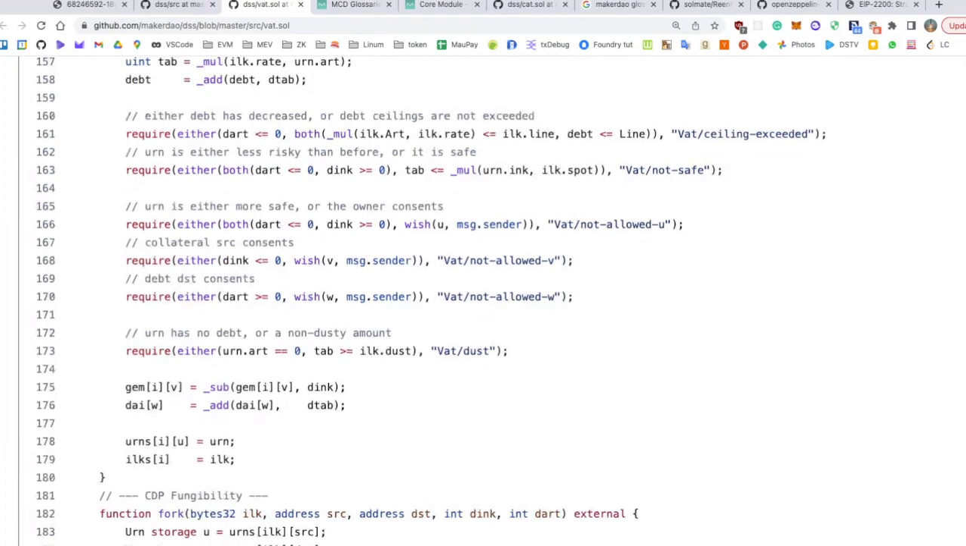Earn is either less risky than before, or it is safe. Again, same sort of logic. These are very interesting requires, even just reading through the code of the require on 161. They're using that either thing in the beginning to do those two things that they talk about. The first half of it is debt ceilings not being exceeded. And then the comma is debt is less than or equal to line.